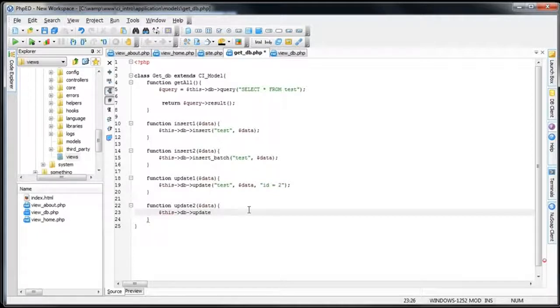Update. Yes, update underscore batch. And again, this receives 3 parameters. The first one is which table. Second, it will be the multi-dimensional array. And the third is which field to compare with the arrays that we're substituting in. And I'll explain more in a second. In this case, it'll just be ID. Yes, that's what we want.